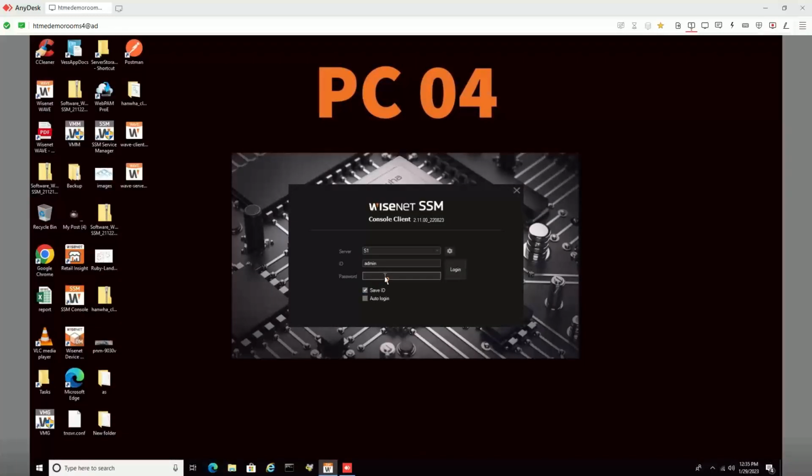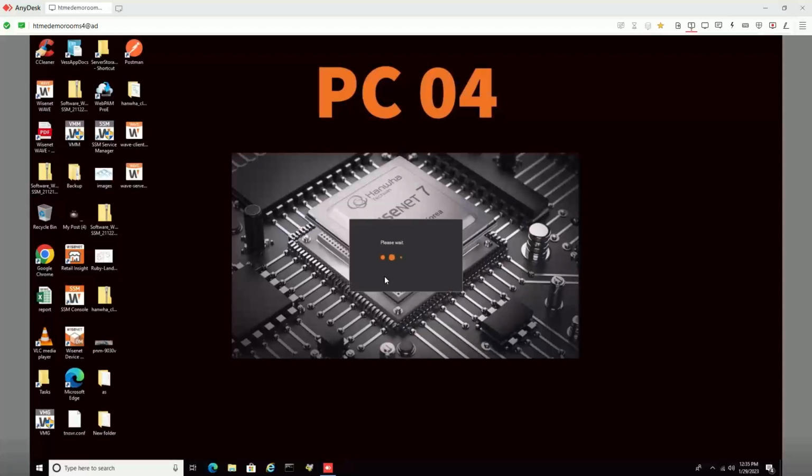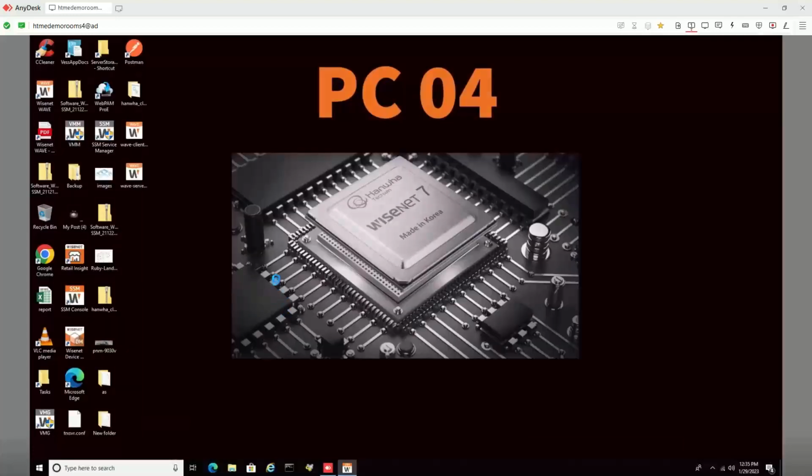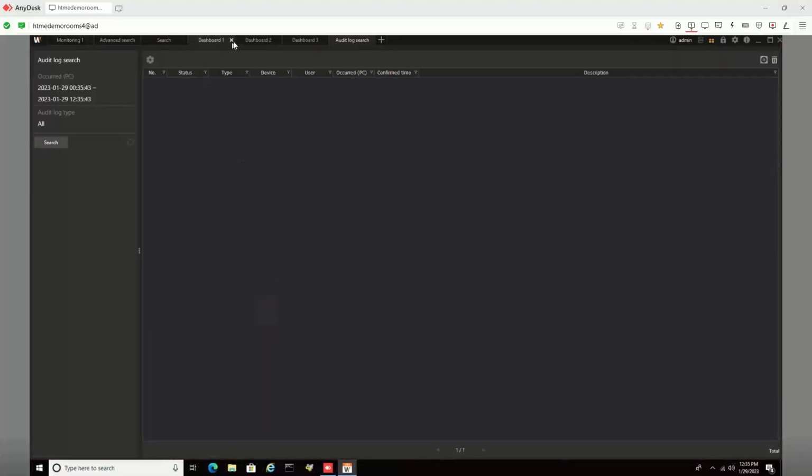Okay, let's see. Okay, now I have logged into SSM as an operator. I will now add NVR. So go to plus configuration.